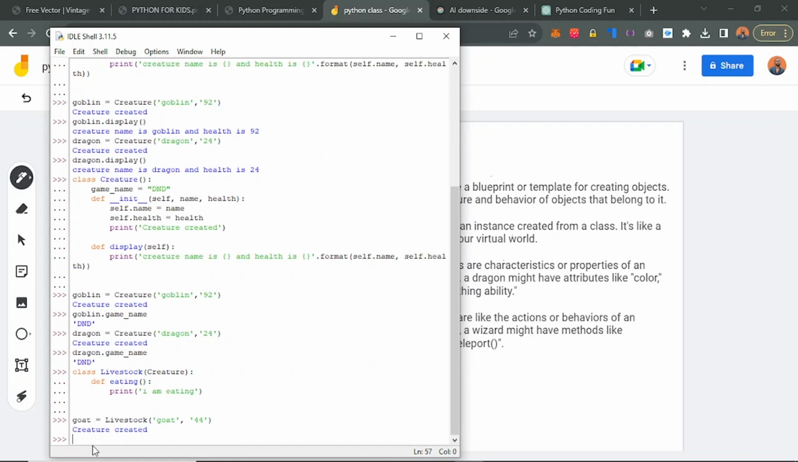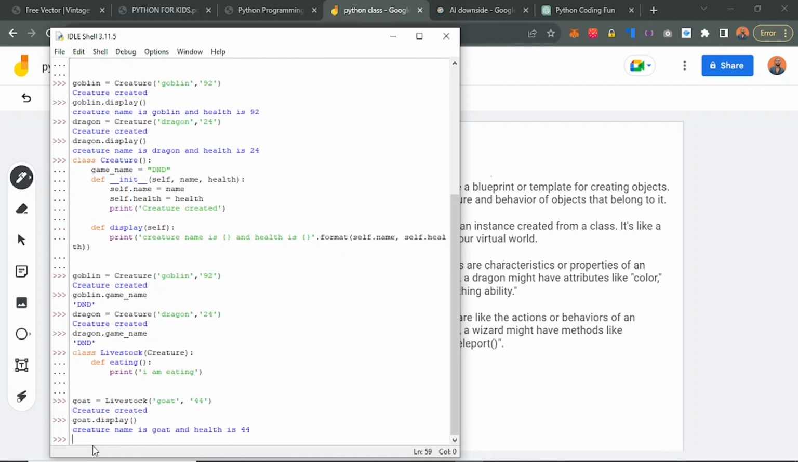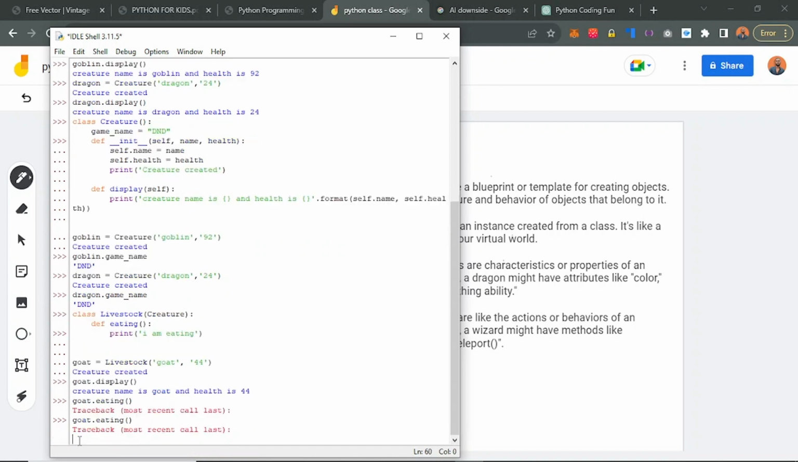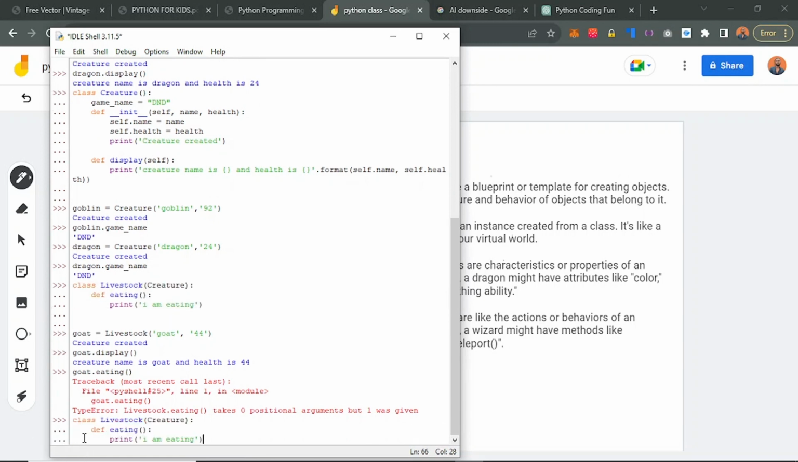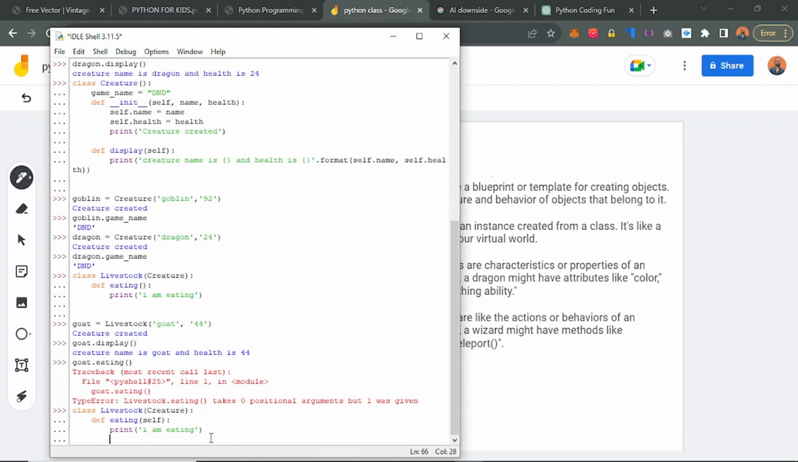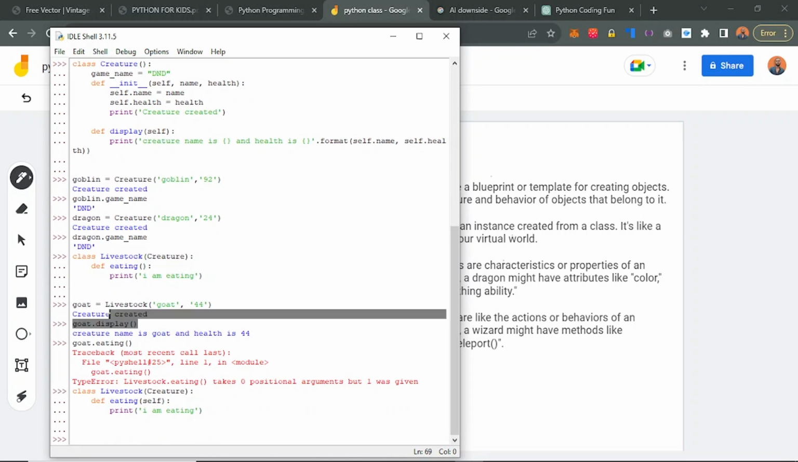We can also run the goat.display method. Yeah, you can see this. Then we can also run our new method we created, eating. Is it taking anything? Okay, there's a mistake we made right over here. Like I told you, you must include self for it to be considered a method that works. So let's pass this in again.